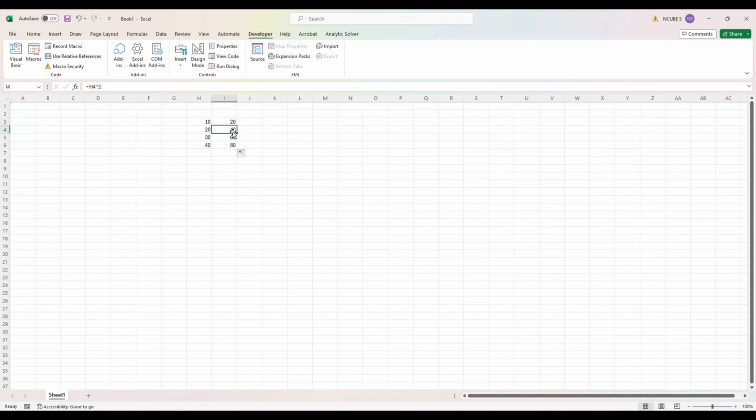Okay, check what happened here. So it's changing, right? H3, H4, H5, H6. Where am I checking this? I'm checking this here. You see that? This is where I'm checking my formula. Once I click on it, wherever there's a formula, it appears there in the formula bar.